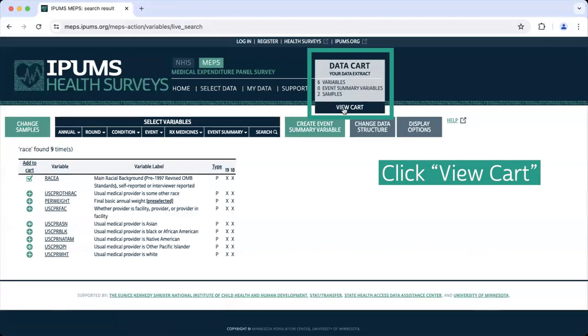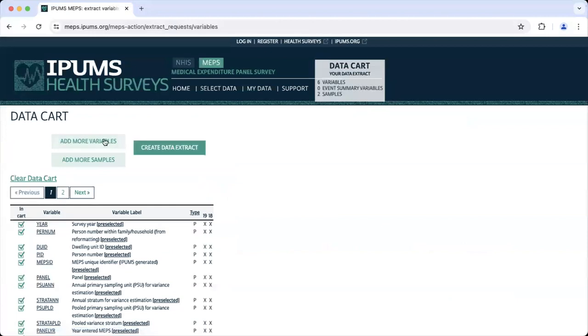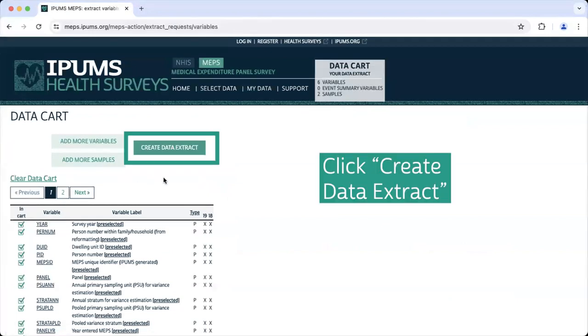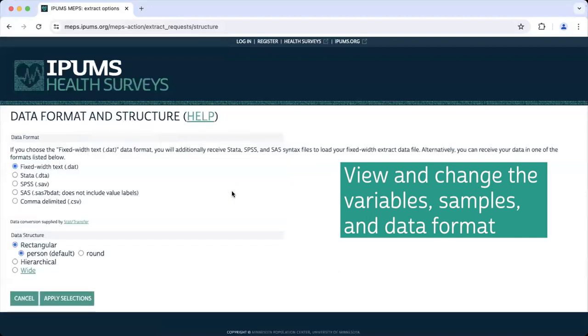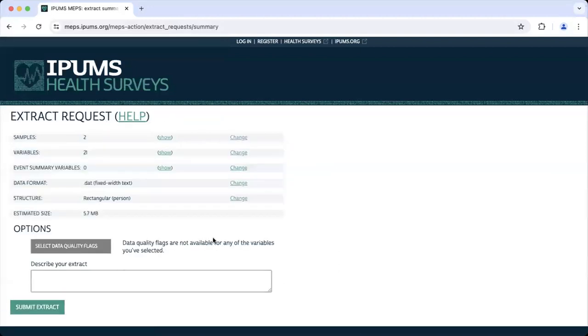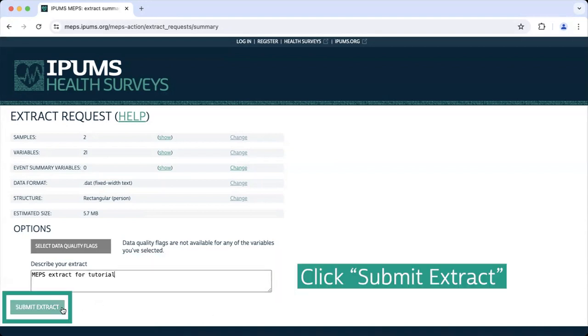Now go to View Cart. If you've forgotten any variables or samples, you can add them now. When you're ready, click Create Data Extract. From this page, you can again view and change the variables and samples in your extract, change your data format, and describe your extract. Then click Submit Extract.